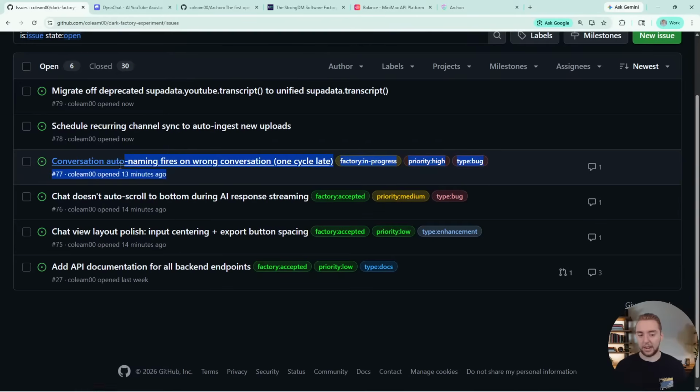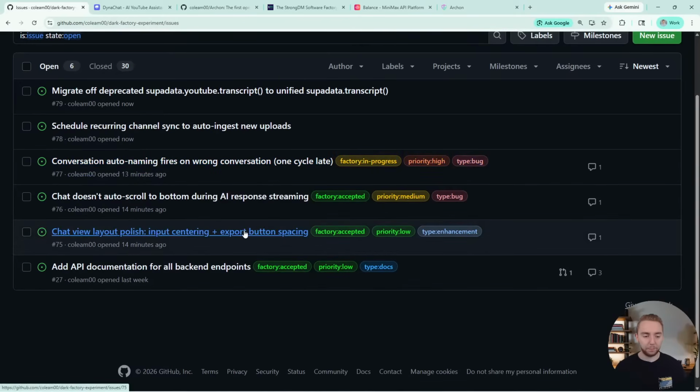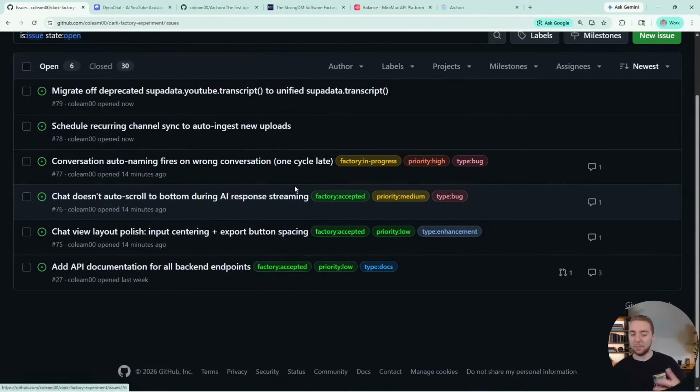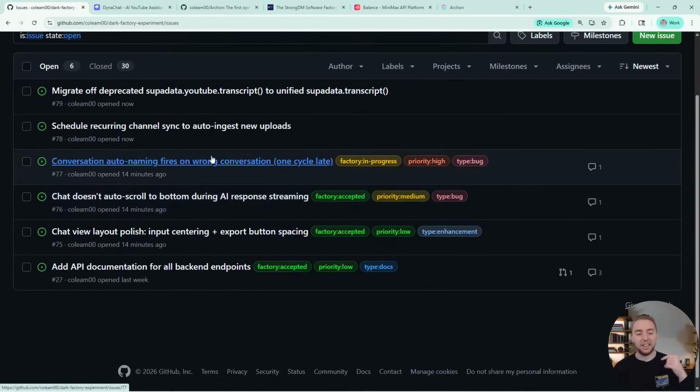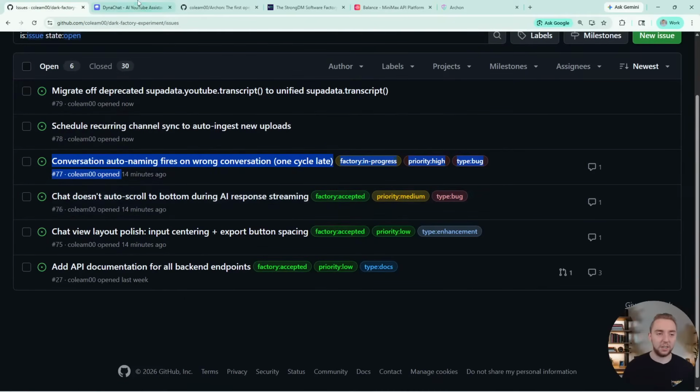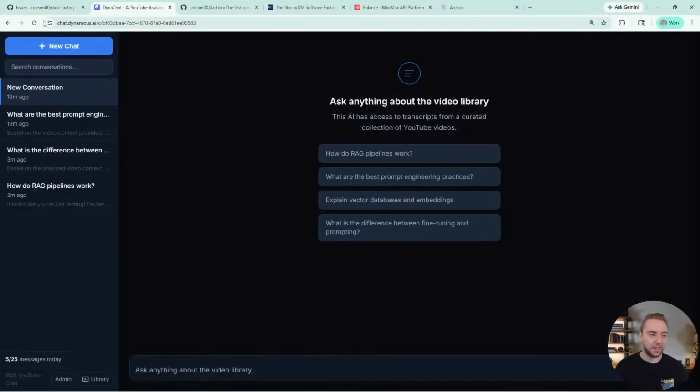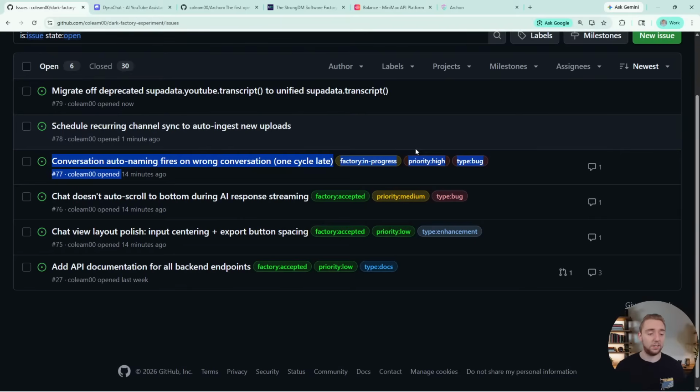So I guess it just determined this bug is the biggest, right? This is a priority of low, which makes sense. It's just a UI thing. And then the chat auto scrolling, that's a bit more annoying. So a priority medium. And then the main problem here of the conversation naming not really working, that's the highest priority. So I agree with its decisions here.